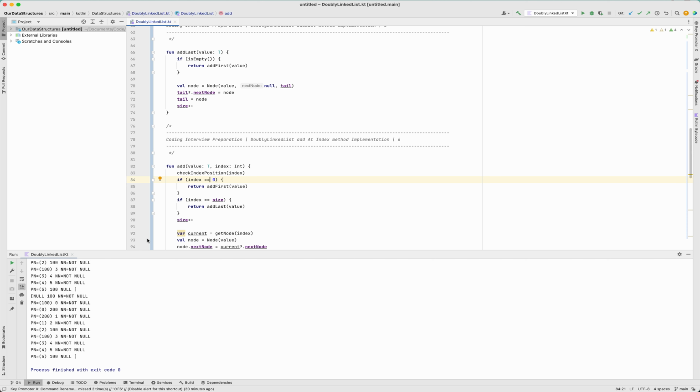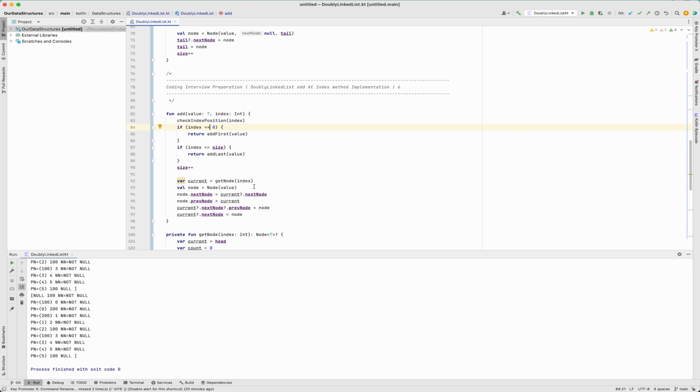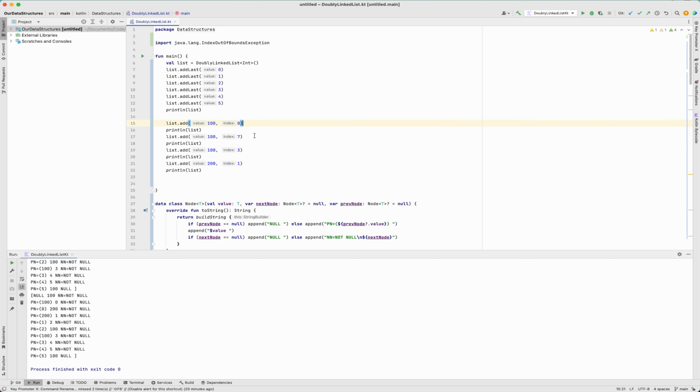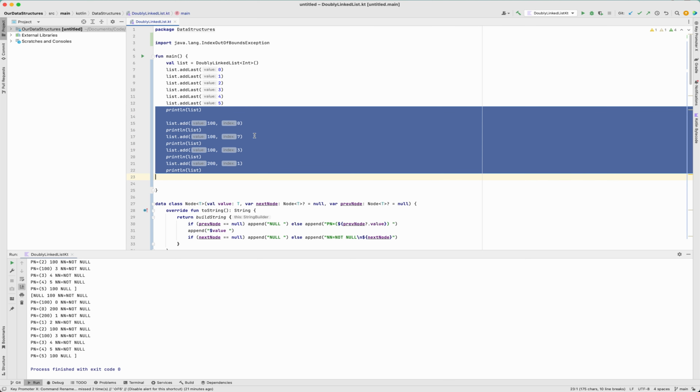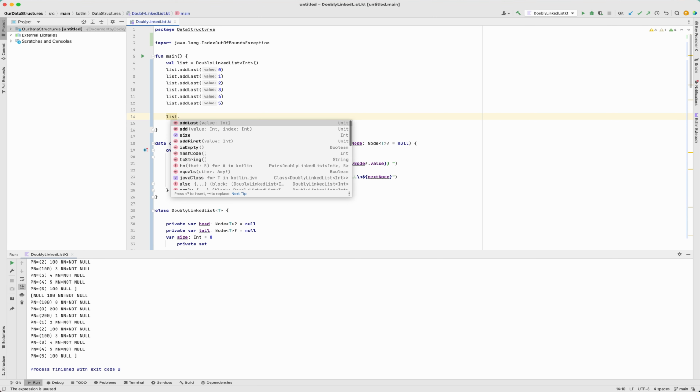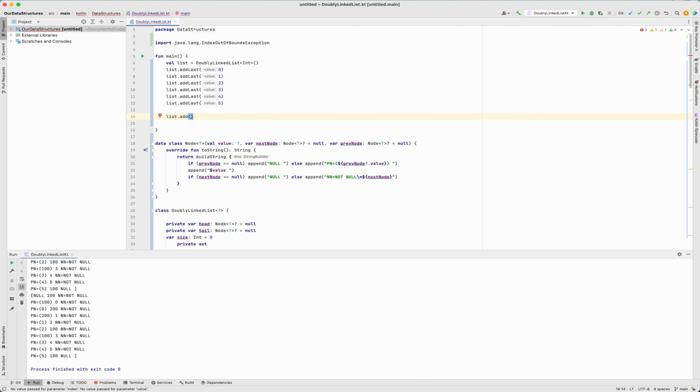In case I'm saying the index, there is a bug, a logical bug. So my expectation is, for example, I will remove all the others, and I want to add list dot add. For example, I want to add at index 1. So value 100, index 1.